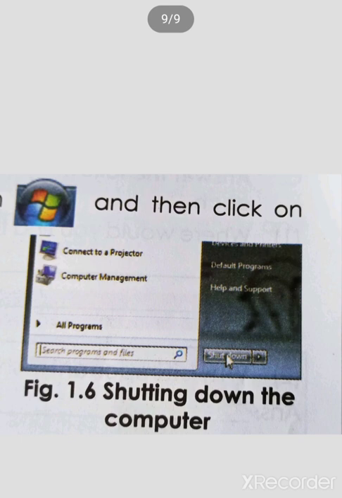Any open applications means if you have opened any applications in Windows, you have to first close them out. Save. Click on the start button. Here you can see there is a start button. Okay, when you press this start button, click on the start button and then click on shutdown. Wait until the computer completely shuts down and the monitor display is turned off. Switch off the power source. The same steps need to be followed to shut down a laptop or a notebook.